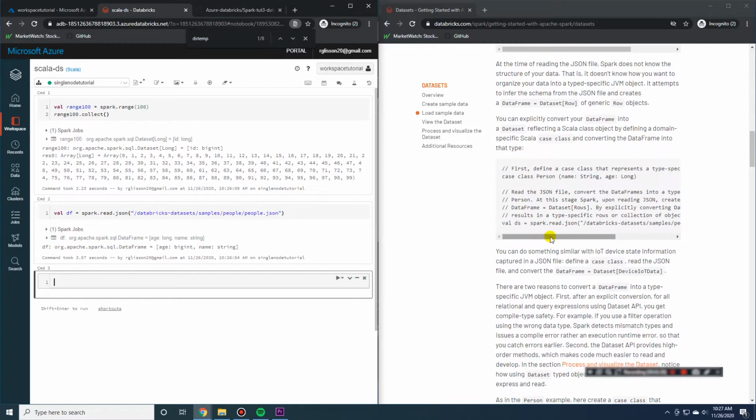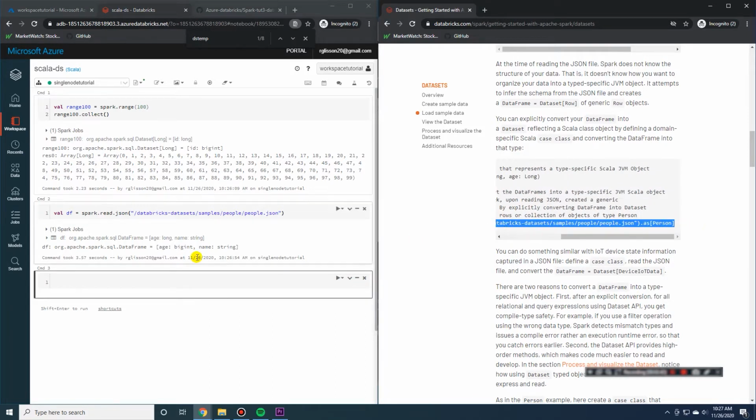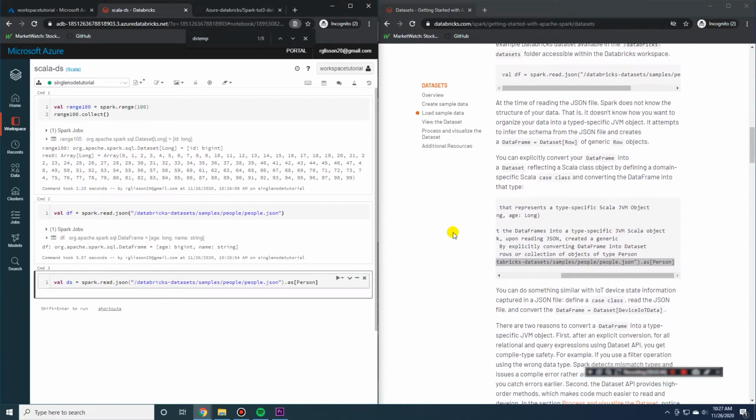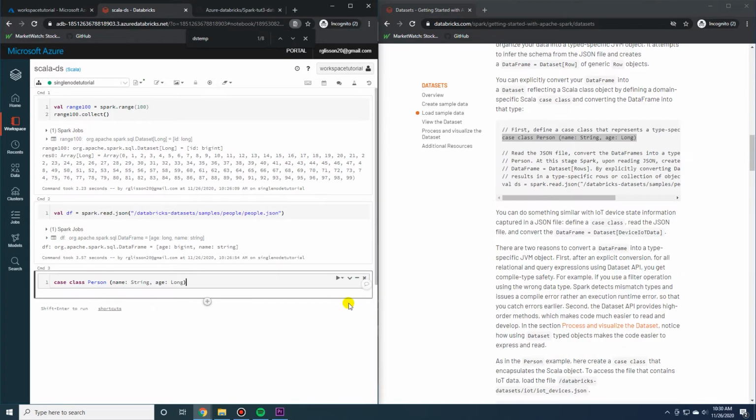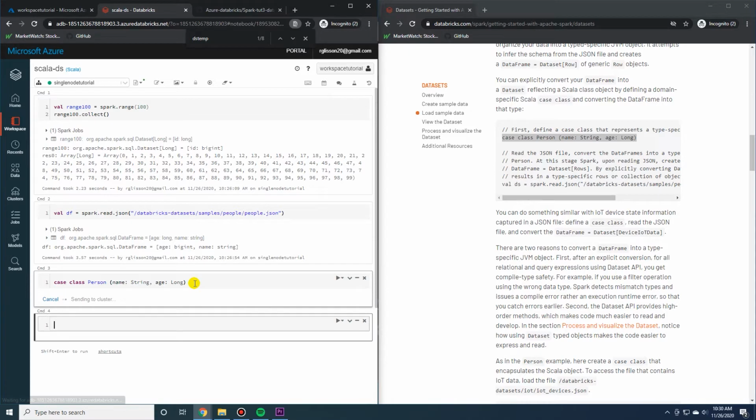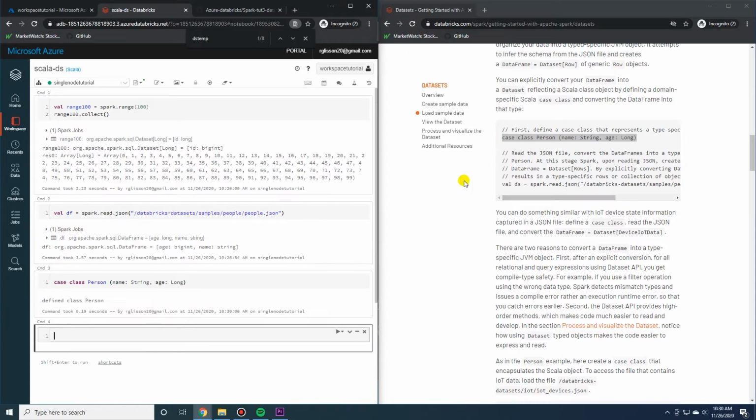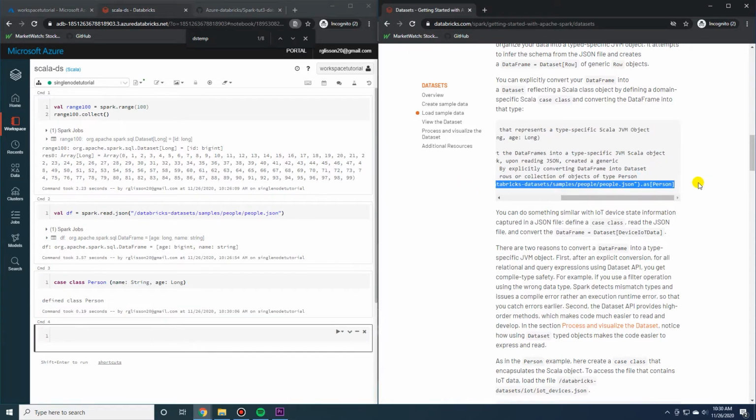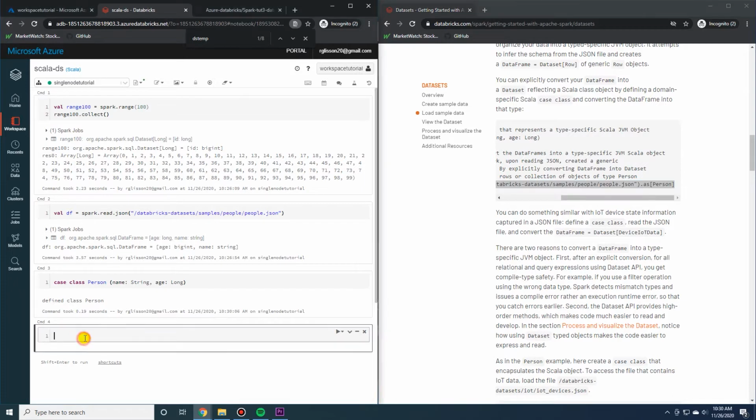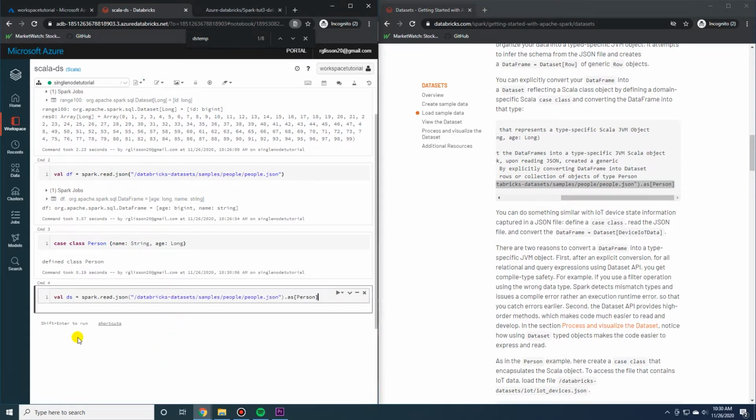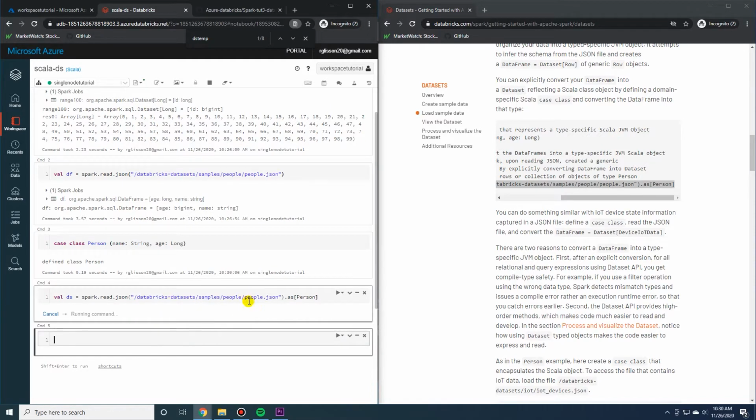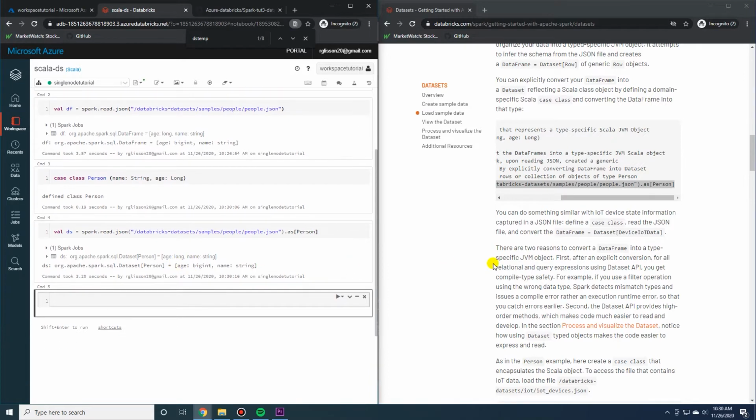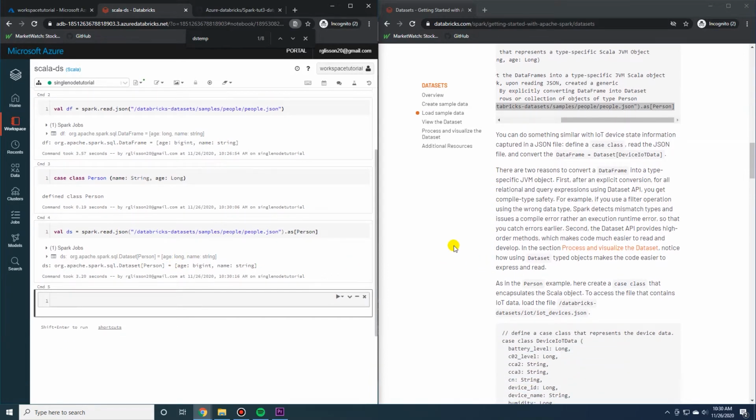And then moving on to this next piece of code, we are going to create a case class with this line of code. Let's run that. And then we can copy this line to read this JSON file with this case class. All right, so that's one example.